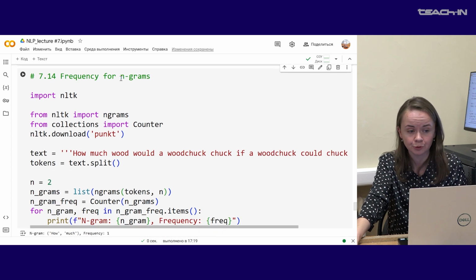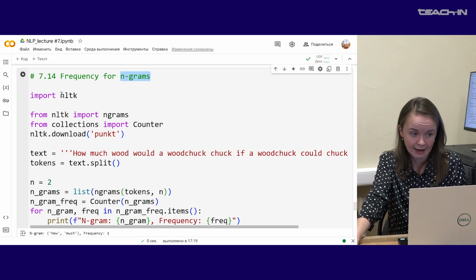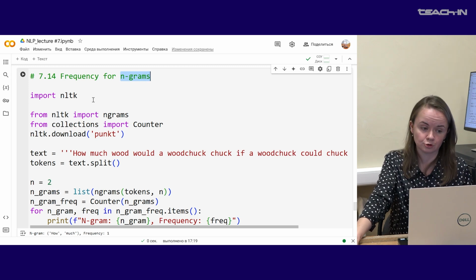So to work with n-grams to count frequency, we can again use NLTK, like in the cases with stop words and stemming.